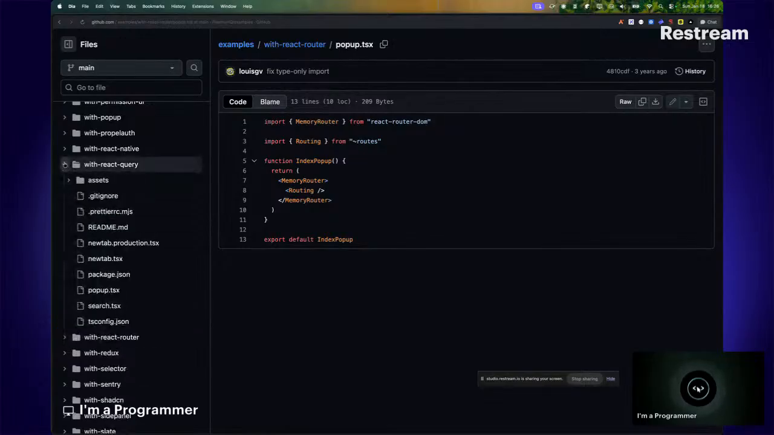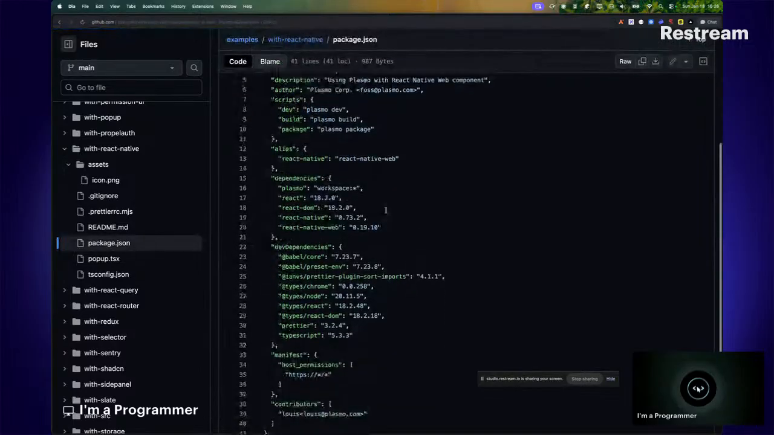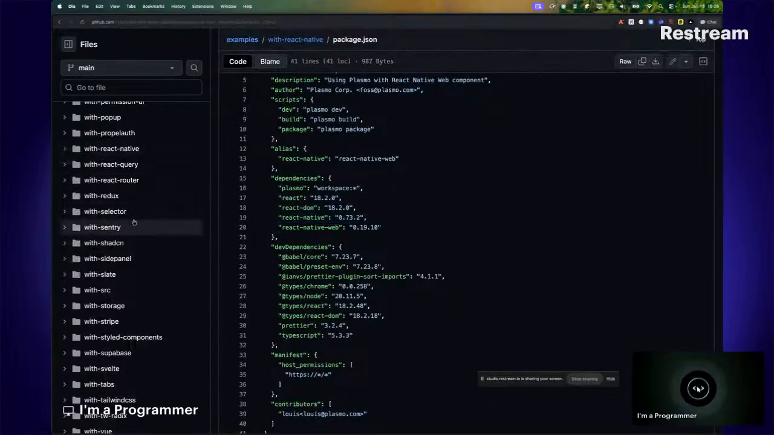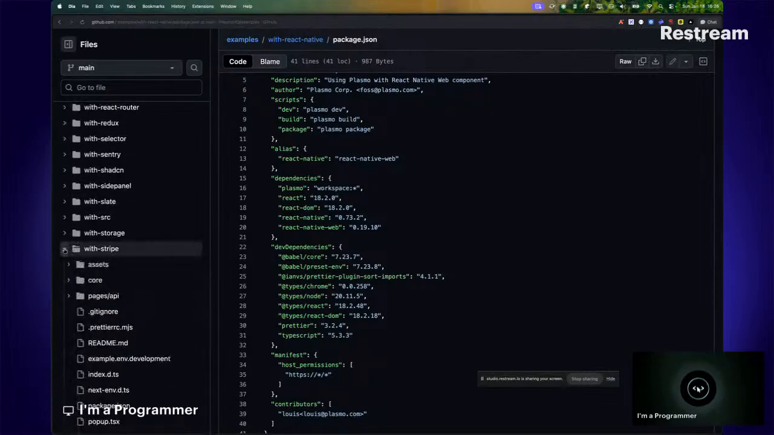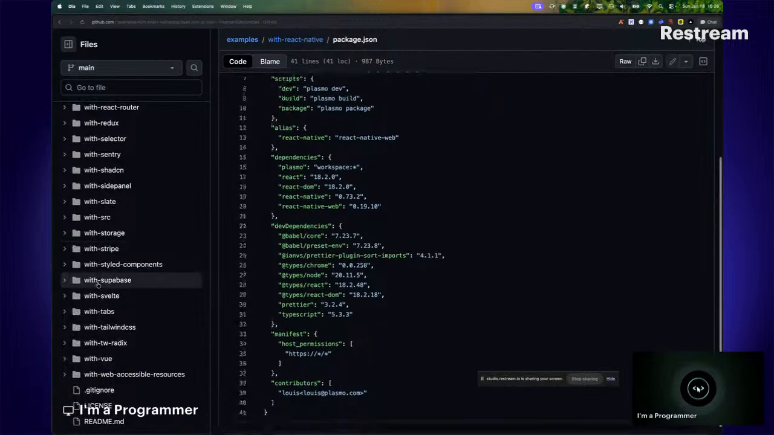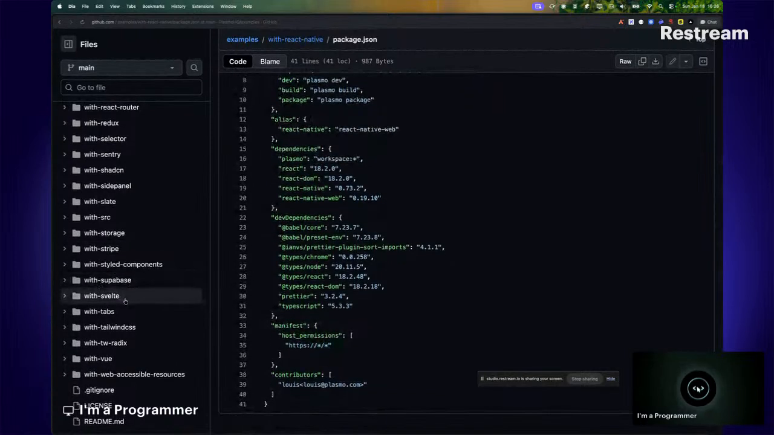We also have the React Query extension implementation we can use, even React Router itself. How to use it with React Router? Those are examples. If you check the package.json for this, you will see that React Native was installed for the web and for that also. So how to use an extension with React Native? That also works. So you can use it with side panels, it works. You can use it with ShadCN, it works. With Stripe, it basically works also. Styled components, Supabase, Svelte, and all of those things.